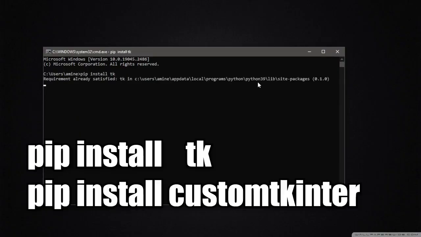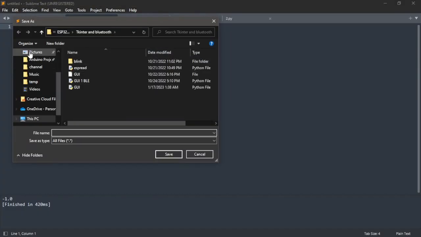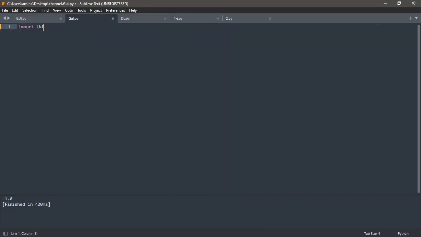To install the libraries, open cmd and write pip install tk and pip install customtkinter. Open your text editor and create a new py file. Import Tkinter and CustomTkinter.